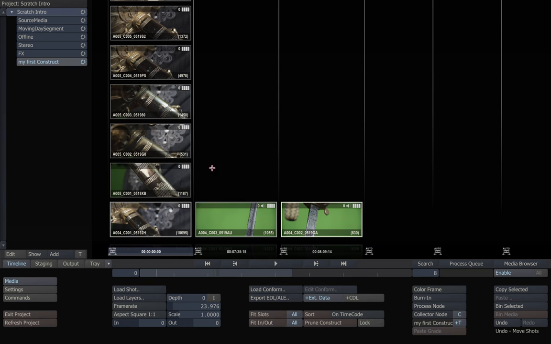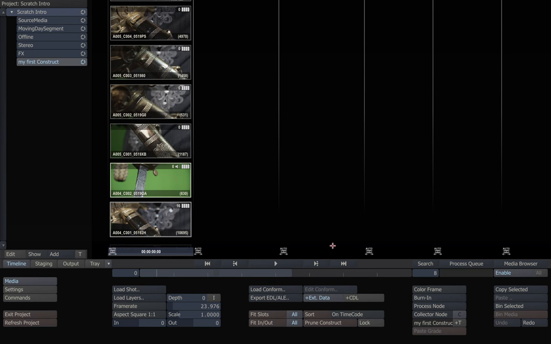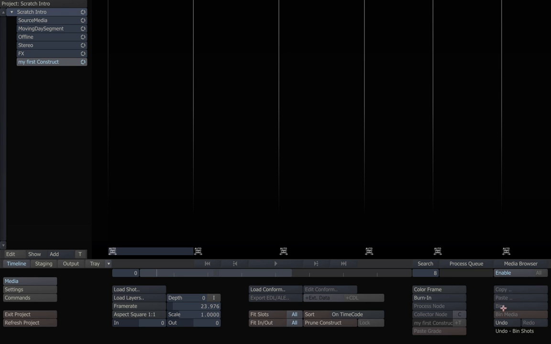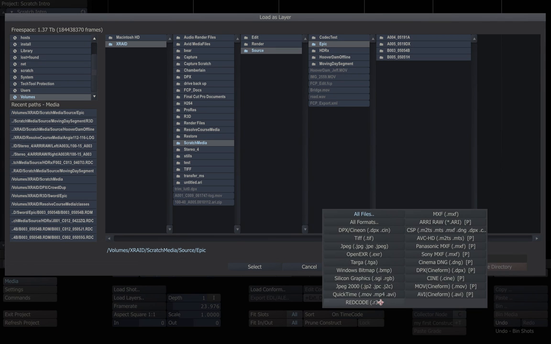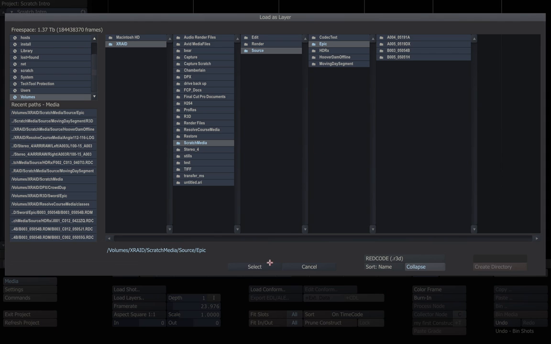So let me just undo a couple of those things, and we have an undo buffer over here. Now, I want to select all these clips and just get rid of them. So I'll hit Control-A, which selects everything, and I'm going to bin the selection. So I'm back to where I started. This time I'm going to change that depth to be 1. Okay, so the same operation should be identical. I'm going to select the Epic stuff. I'm going to make sure I'm bringing in just the R3Ds on the Epic, hit select.